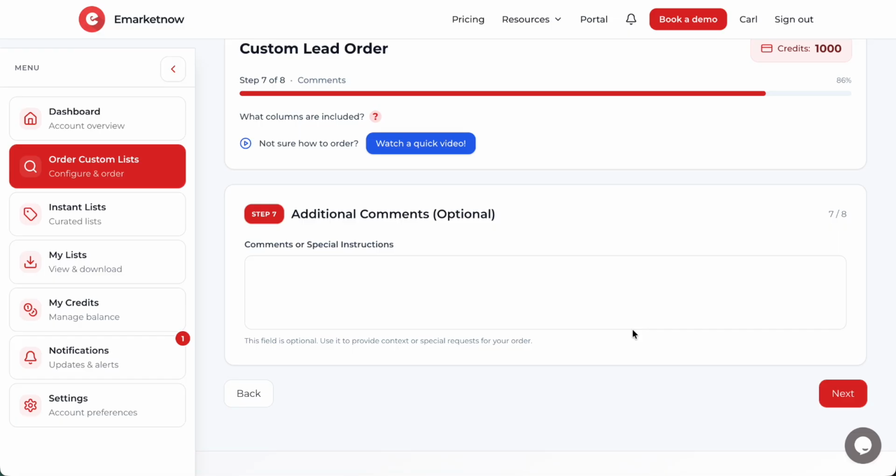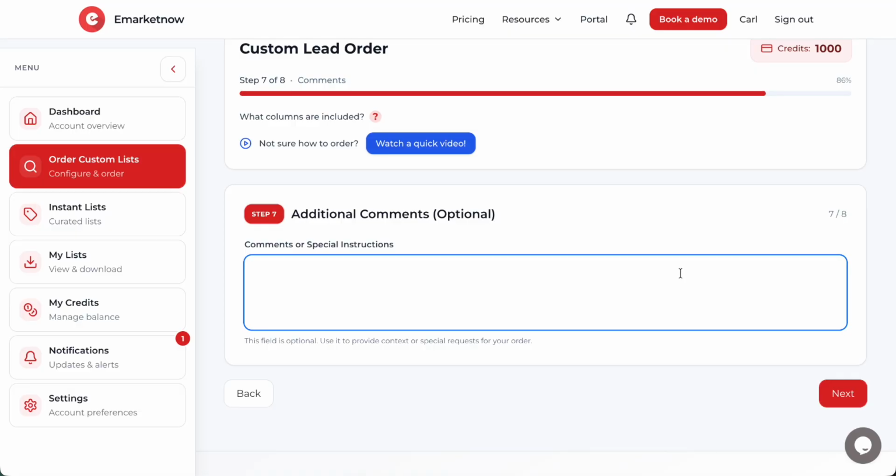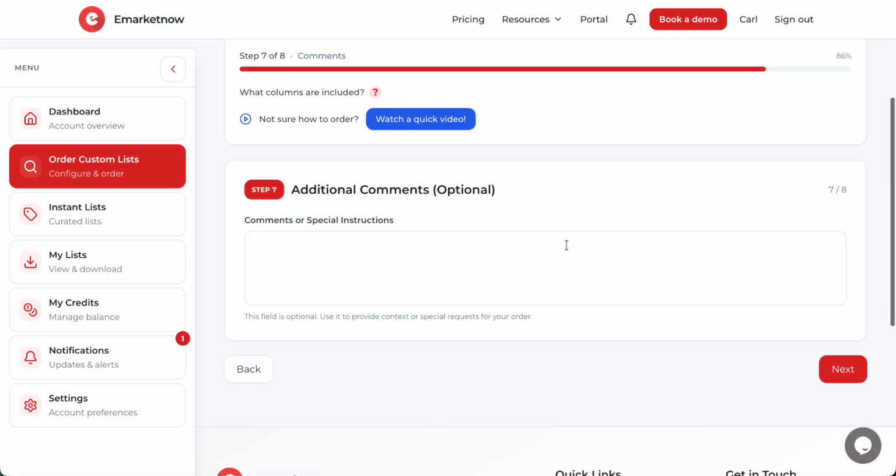Now for step 7, this is where you can tell us any additional comments that you want us to know about to give us some more context. For example, you can say something like, do not include company Y, or you can say something like, include only owners and founders. But for this list, I'm just going to go ahead and not write anything.